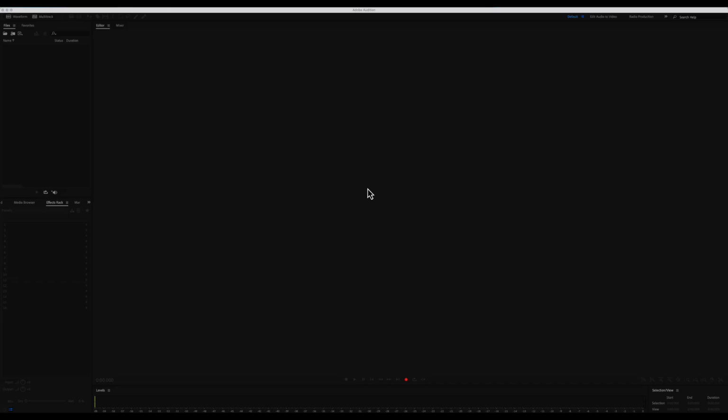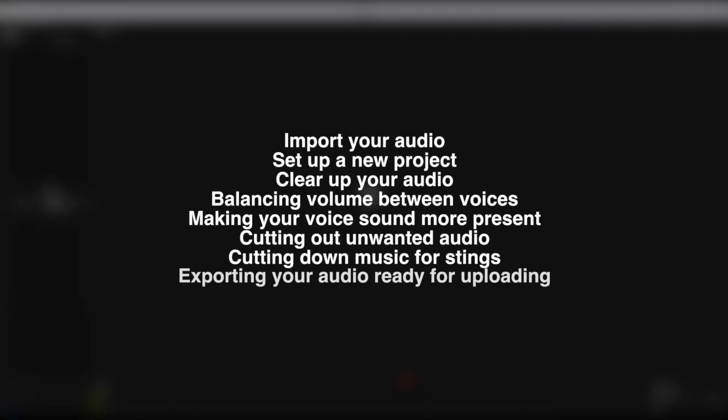In this tutorial, I'm going to cover how to import your audio, set up a new project, how to clear up your audio and remove any background noise that you might be encountering, how to balance the volume between two voices, making those voices sound more present using processing techniques such as EQ and compression, cutting out bits of audio you don't want in the final product, cutting down music for musical stings and intro and outro music, and then also exporting your audio ready to upload to your podcast service of choice.